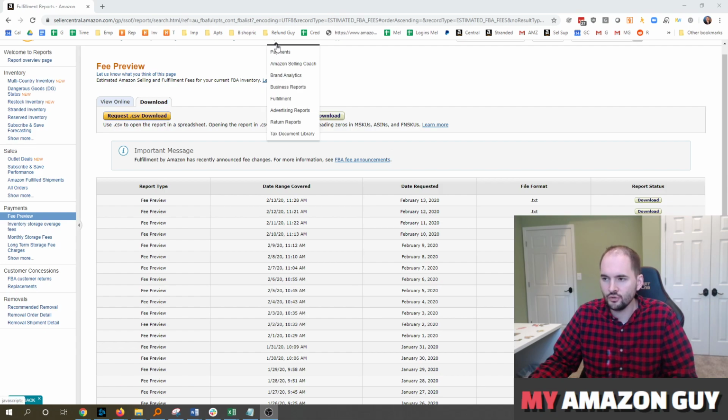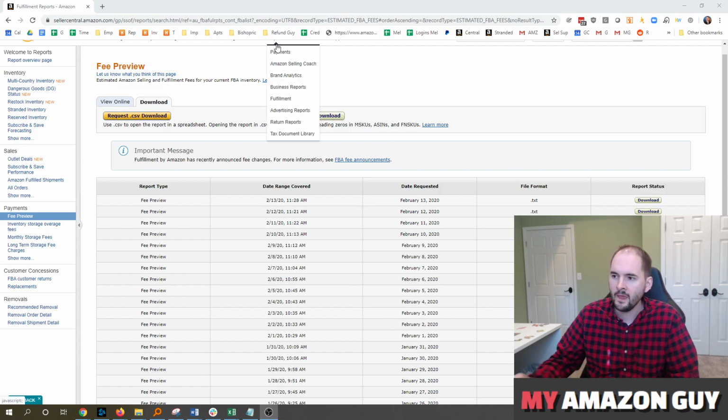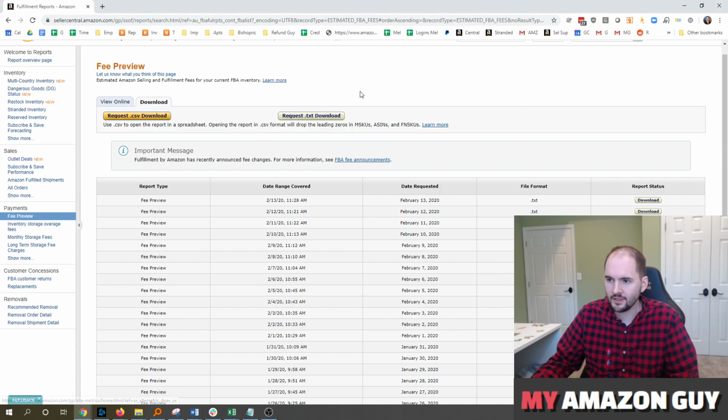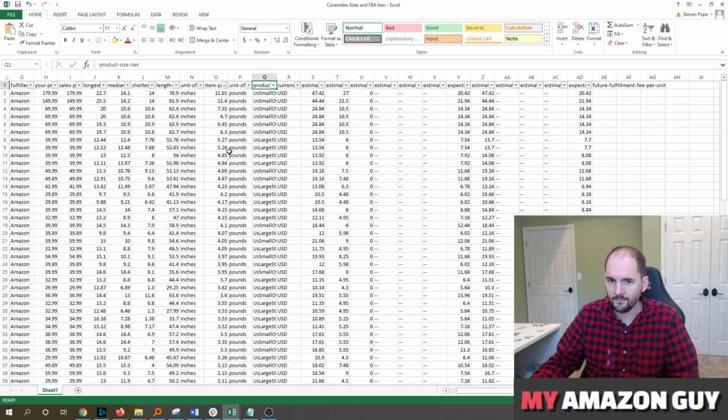So the first thing you need to do is log into Seller Central, put your cursor over the reports drop-down, and go to fulfillment. That's going to bring up on the left-hand side a bunch of different reports you can run. I'm going to be looking at the section called Payments, Fee Preview, and you can see here they pretty much download this on a frequent basis. You can hit a request download if there's not one for you to download, and when you download, that's going to pull up an Excel here.